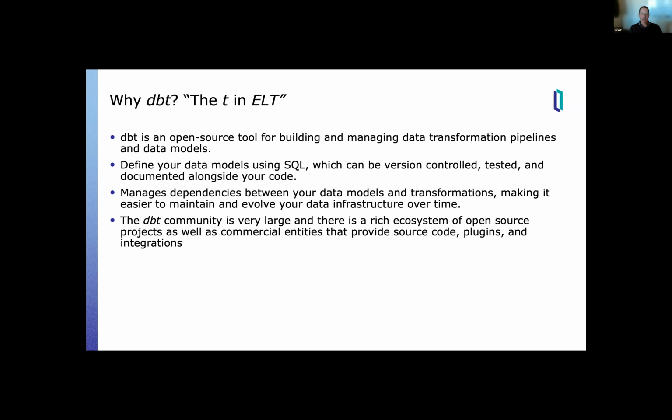Another thing that it does is it manages the dependencies between the data models and those transformations, which makes it easy to maintain and evolve your data infrastructure over time. So that's very important, as everybody knows in business. And a really great thing about it is the dbt community is very large, and there are a lot of people doing very many different interesting things with dbt. So that makes it a pleasure to work with and very fun.